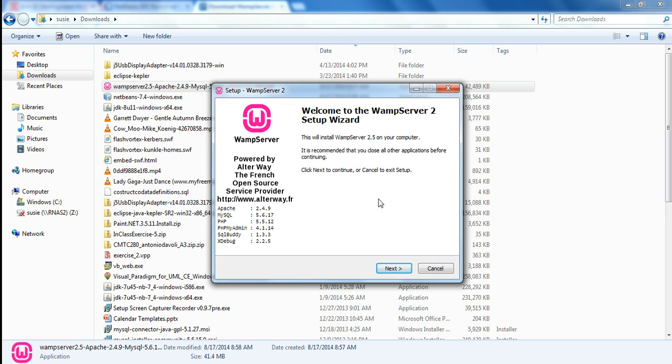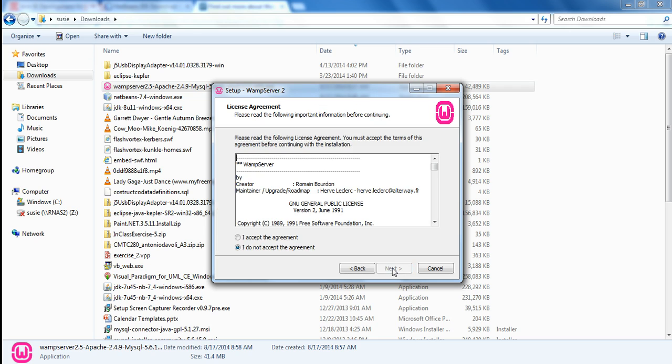There is one selection, okay, that we have to make. We have to select our default browser, and we're going to use, as I mentioned before, Mozilla Firefox as our default browser. But I am going to next through these series of screens. I'm going to accept the license agreement.